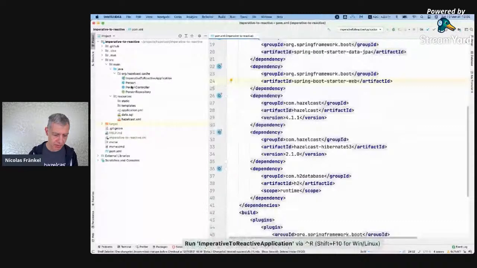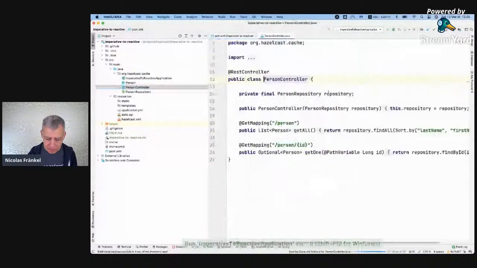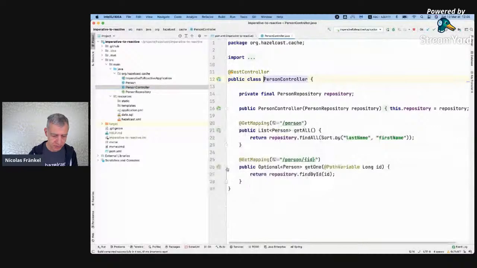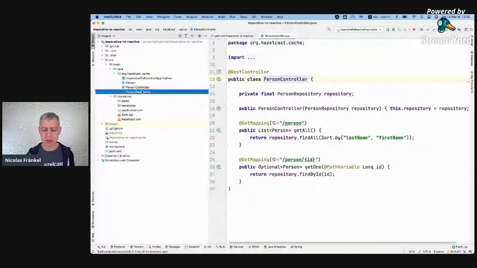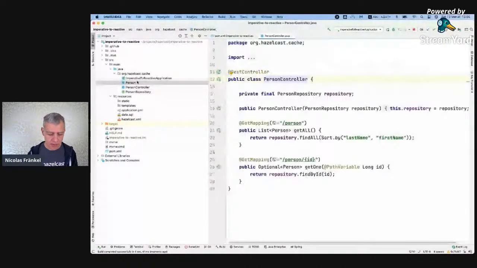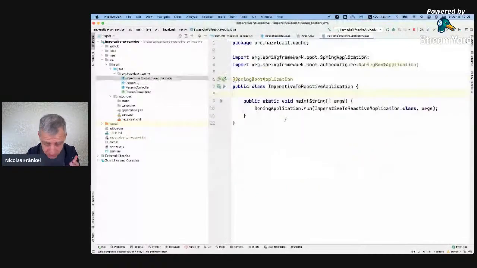And here I can show you the code. Here I have a simple REST controller. I can query for all entities, and I can query for a single entity. I have a person repository. Since I'm using Spring Data JPA, I extend the JPA repository, and I don't need to write any code at all because it will be provided to me at runtime by Spring Data JPA. I have a simple entity, and my application is normal Spring Boot stuff.